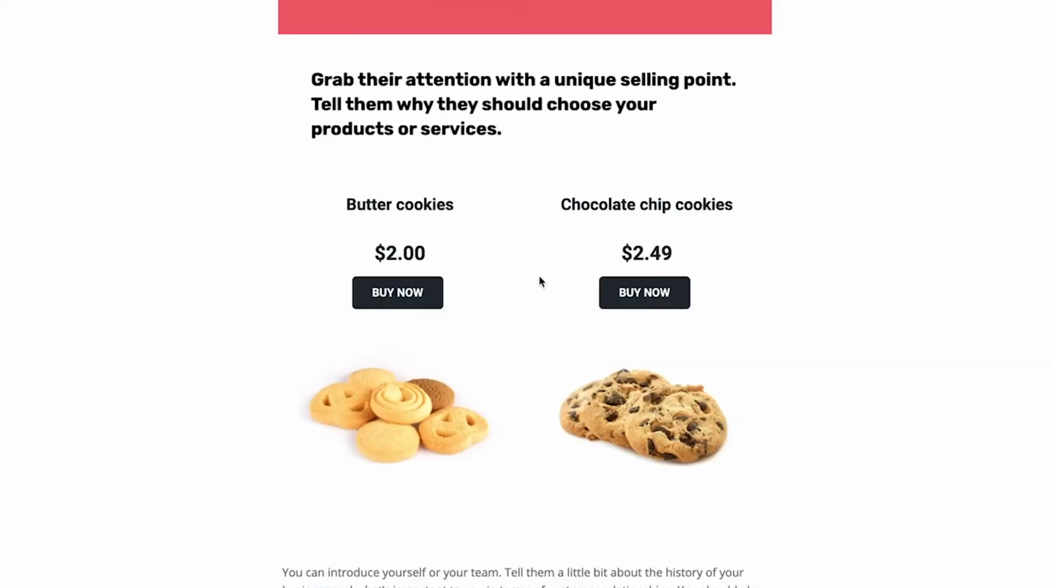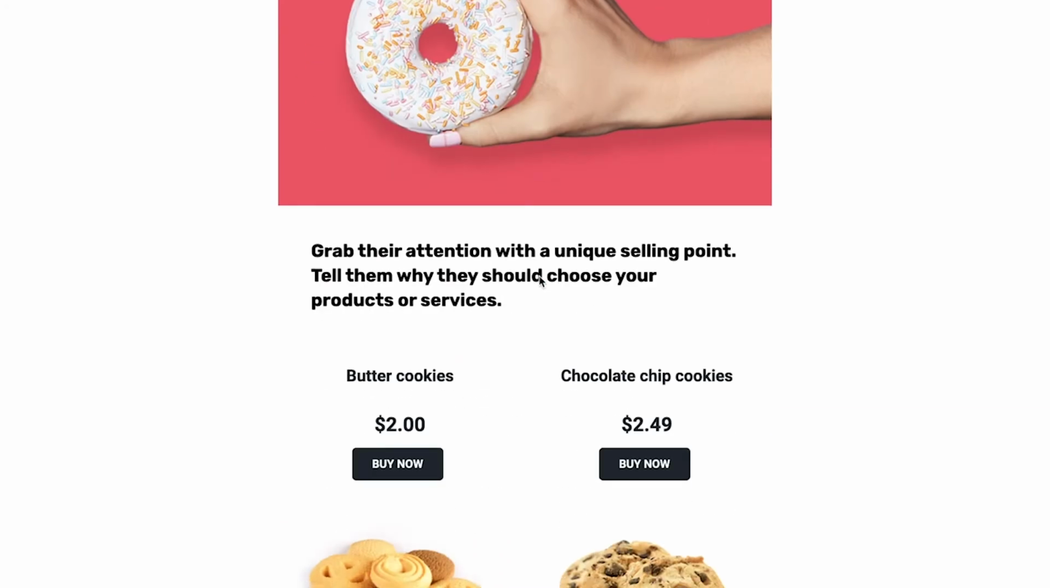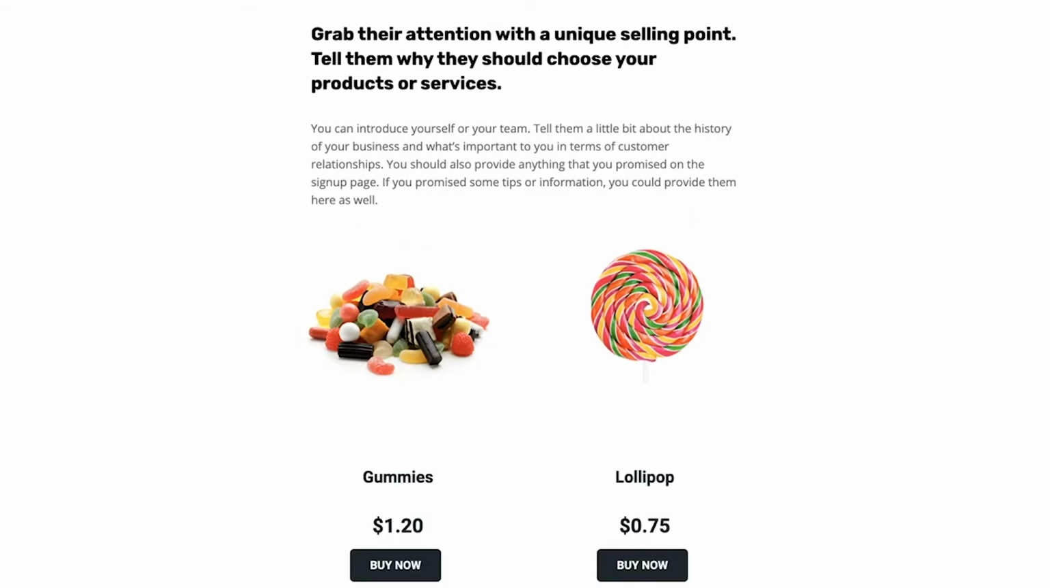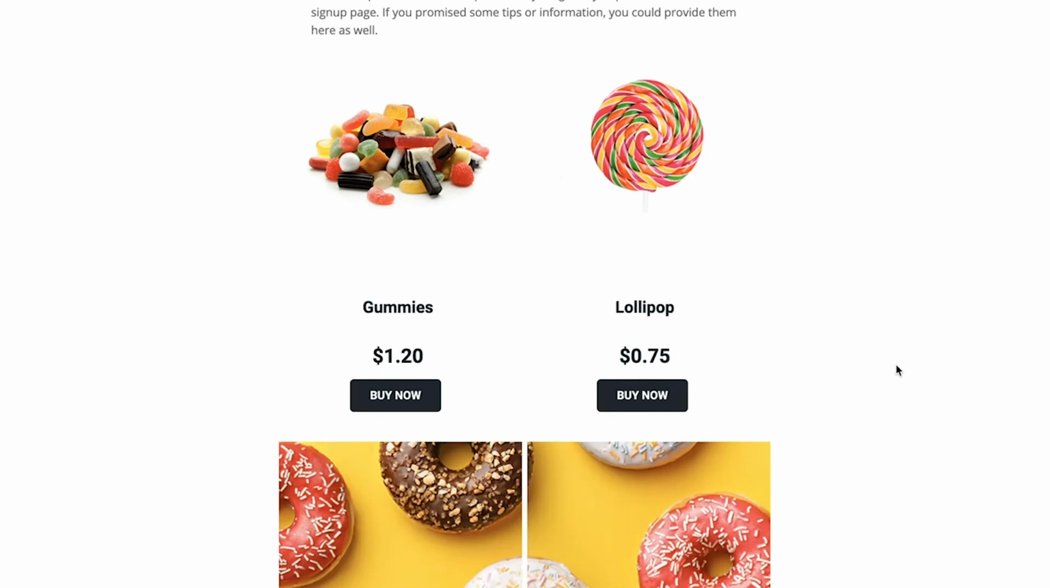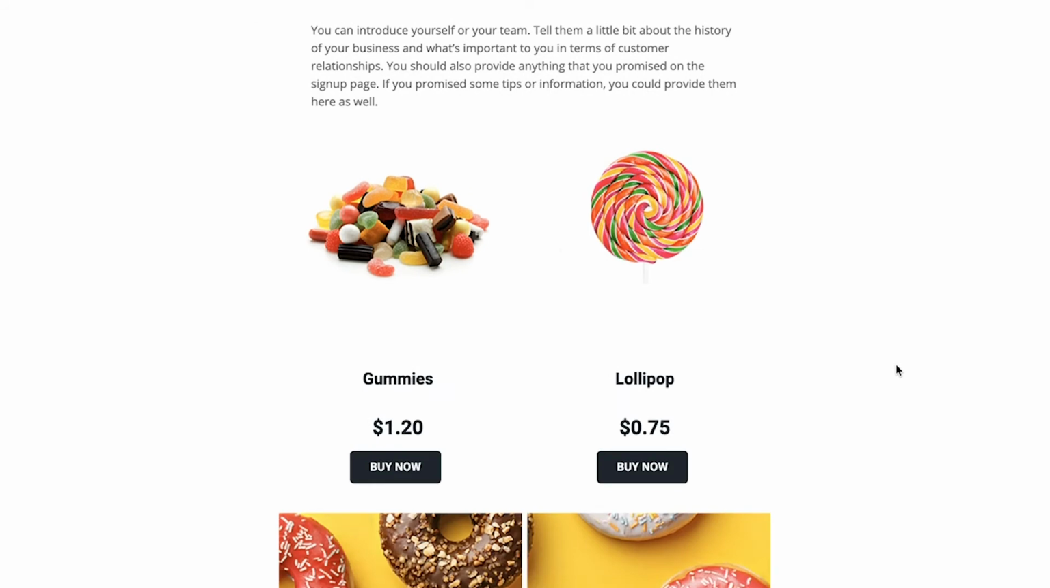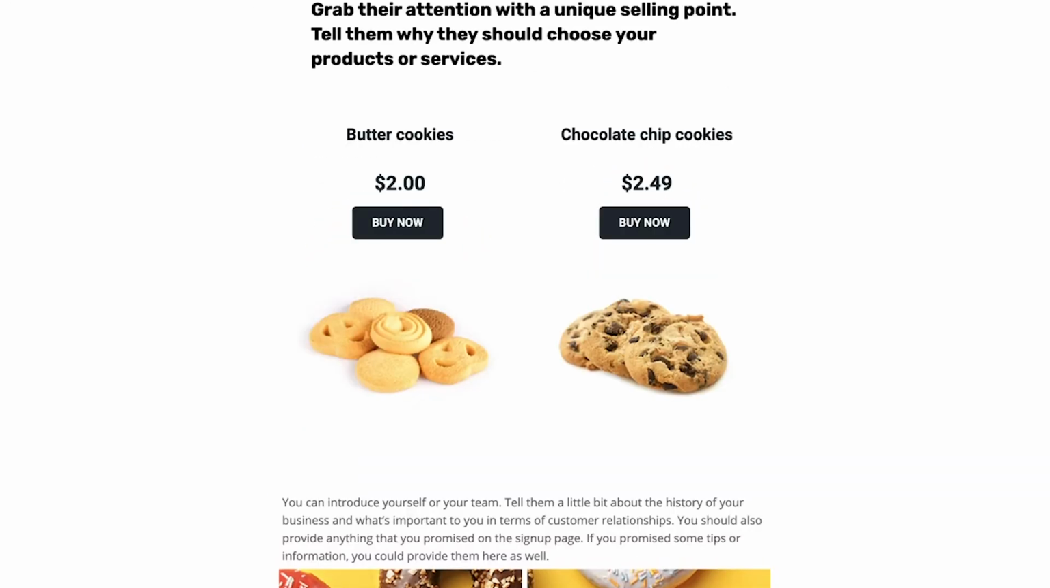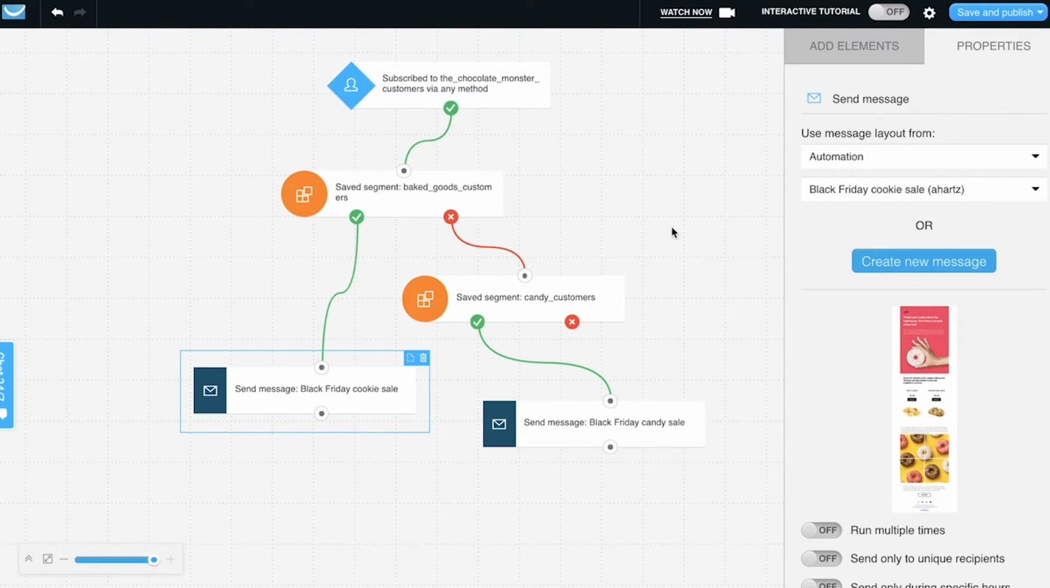So you can see, for example, let's say this is my promotion email, and these say check out my brand new cookies, you can purchase these now. And then to my other group, I would be promoting my candy, for example. So this is an easy way to prepare multiple offers based on the interest or past purchase behavior of your buyers.